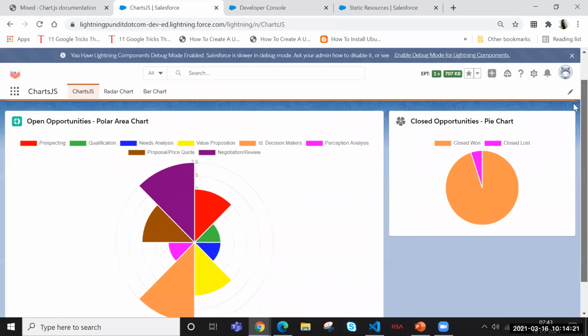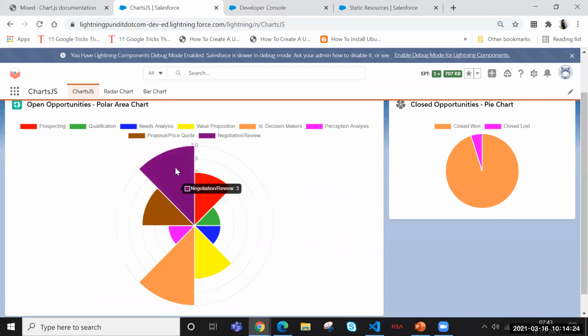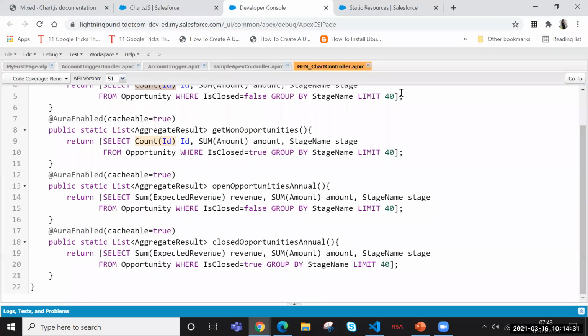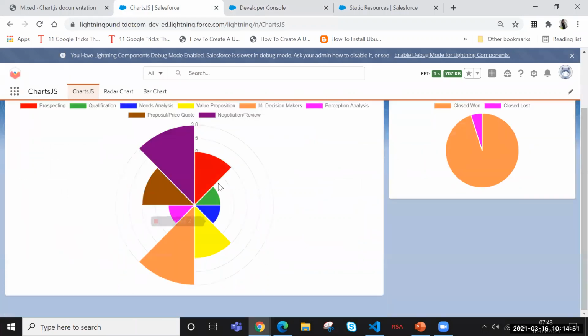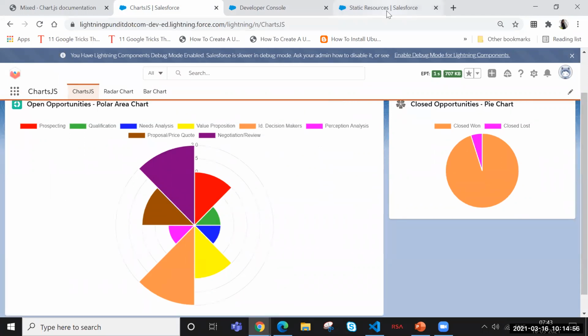So first here, I have taken count with respect to each stage name of opportunity. One more advantage of using chart.js is that we can limit it to any number of records. It need not be 40, 20 like that in our standard reports. Instead, we can have any number of records. And also we can have complex queries as well.